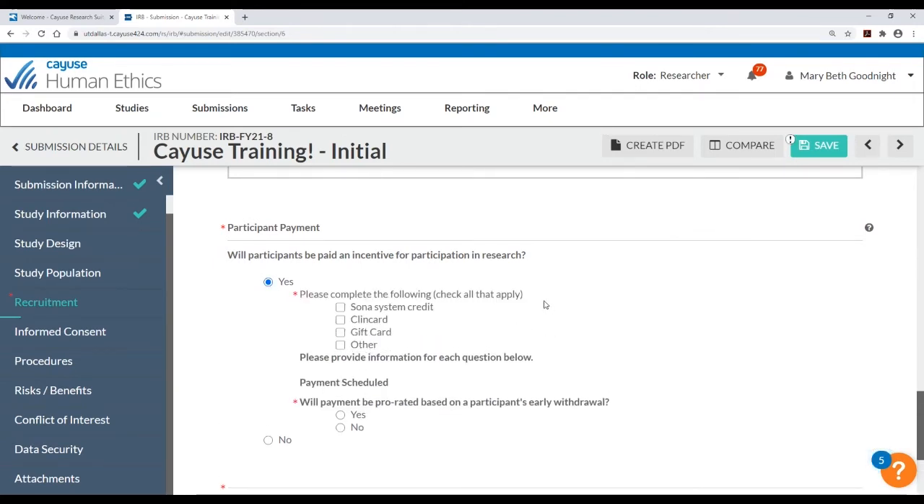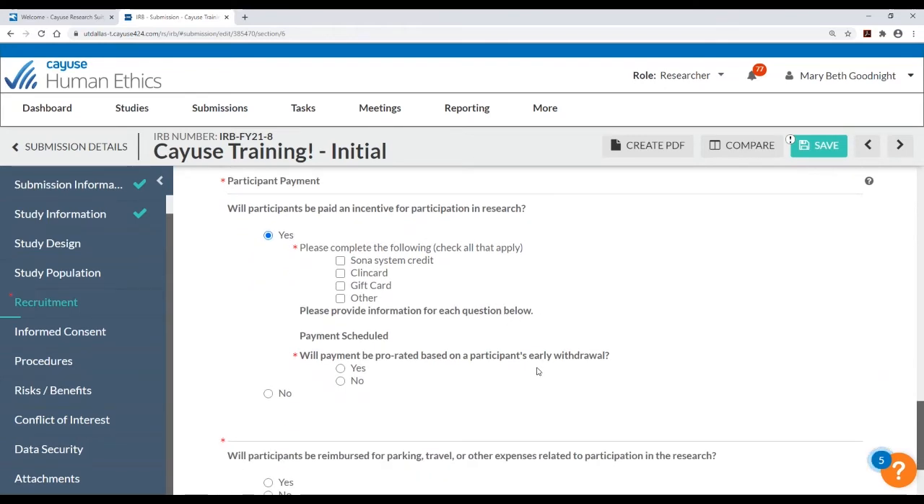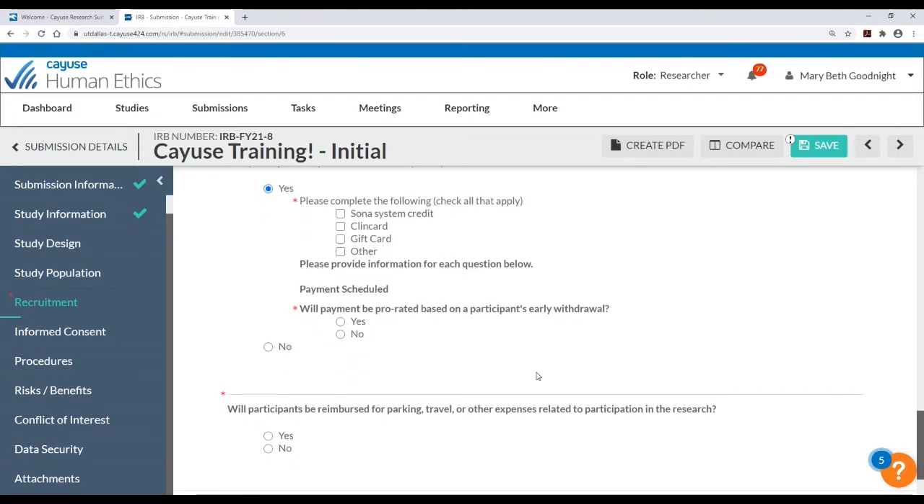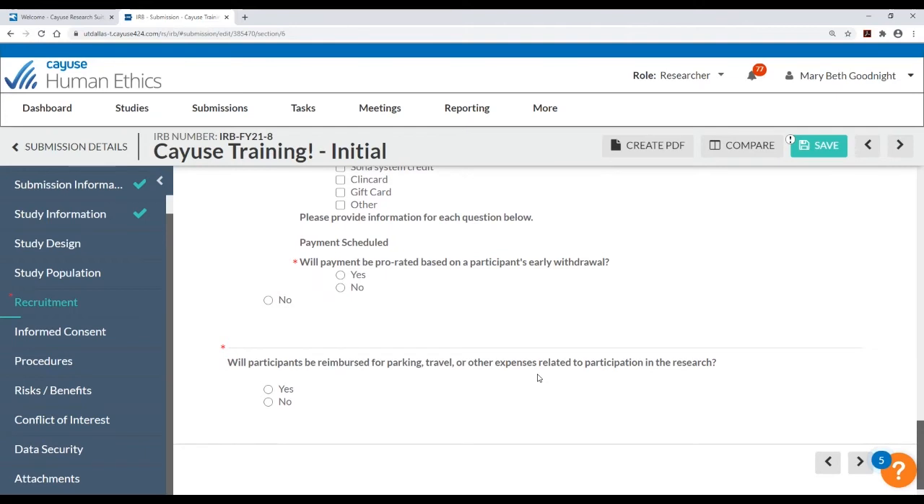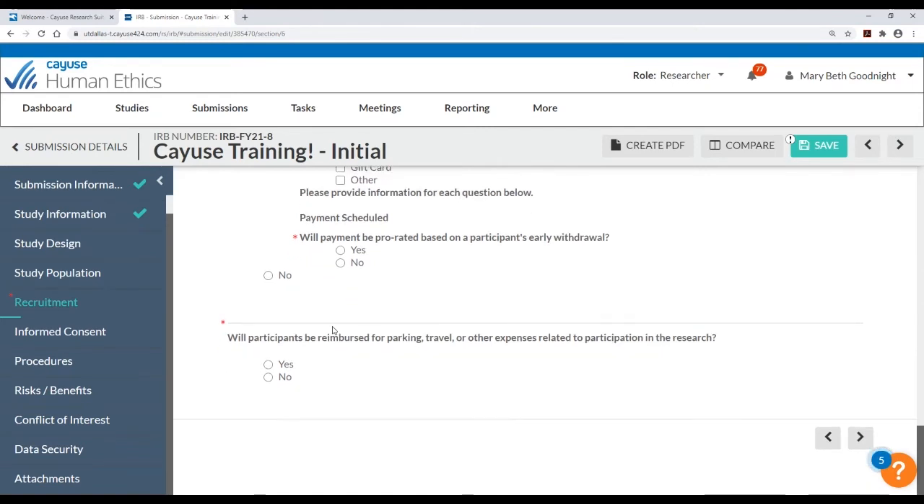So you would select yes, and then you would complete this section to provide information about what they're getting, how much, how often, when they're going to be paid, and then is it prorated? So if I complete half of the study, if you're doing a study and you're going to give $20 and I complete half of it, do I get $10? Do I get $5? Do I get nothing? All of it? That's what prorated means. And then are participants reimbursed for parking, travel, or other expenses? If you are just bringing participants in and you're not making them pay for parking, that's different. If you're going to have them go somewhere where they're charged for parking, then are you going to reimburse them for that?